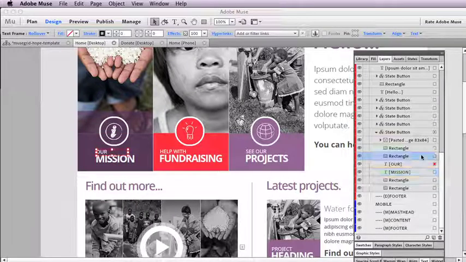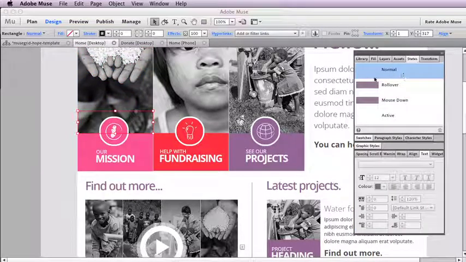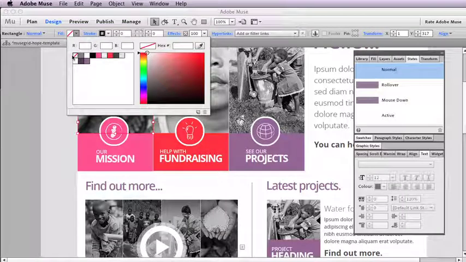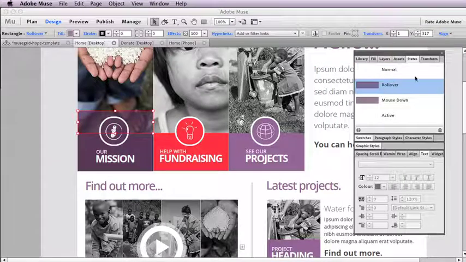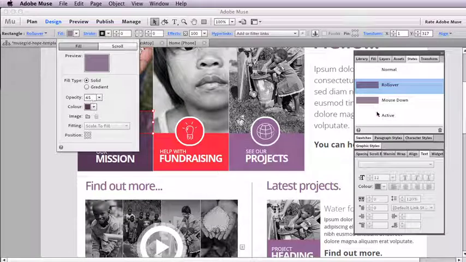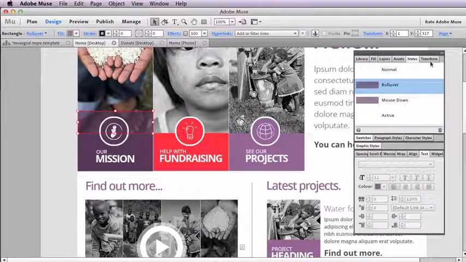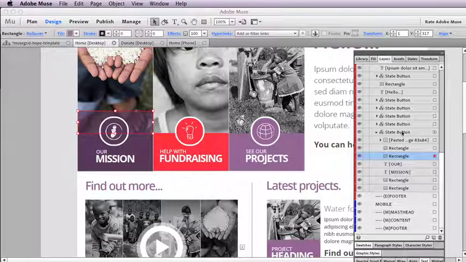We have this rectangle here. Now if we look at the states panel on that, in the normal state we have actually set that to an empty fill, so there's nothing there. But when you roll over the state, we change it to the purple color, and we've set the fill to 65, so we've got that semi-transparent look. So if we go back to our layers here, we can see that that goes from invisible to semi-transparent.